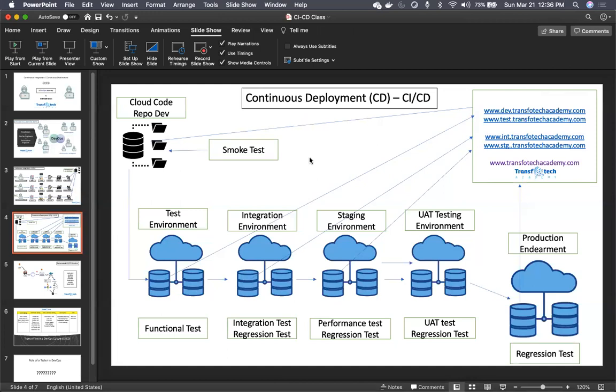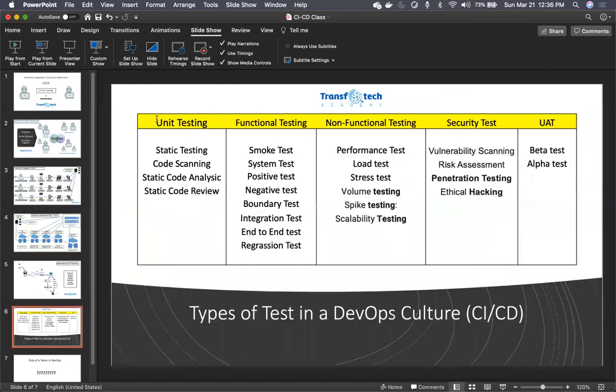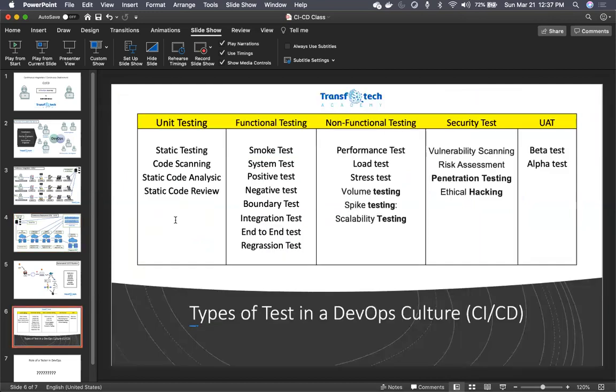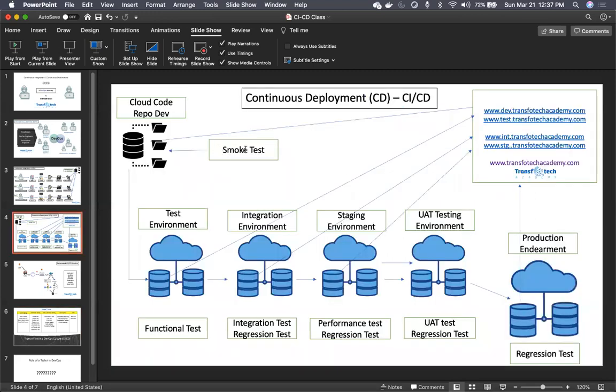So now the question is, what's the smoke test? Remember, unit testing happens before the code comes to dev. The build, individual developers do that. After the build gets deployed to the dev environment, we start doing functional tests. Functional testing is a series of testing again. First, we do smoke test. So we do smoke test here, most probably.